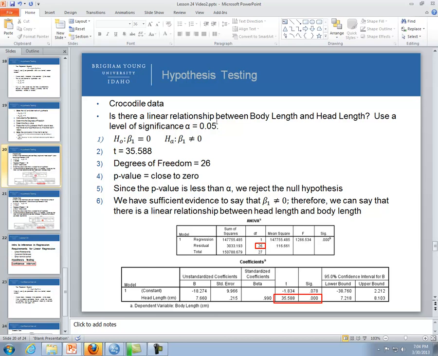Is there a linear relationship between body length and head length? And so we'll use a level of significance of alpha equal to 0.05. So step 1, the null and alternative hypotheses, is always stated the same way. Beta 1 is equal to 0 for the null. The alternative is beta 1 is not equal to 0.